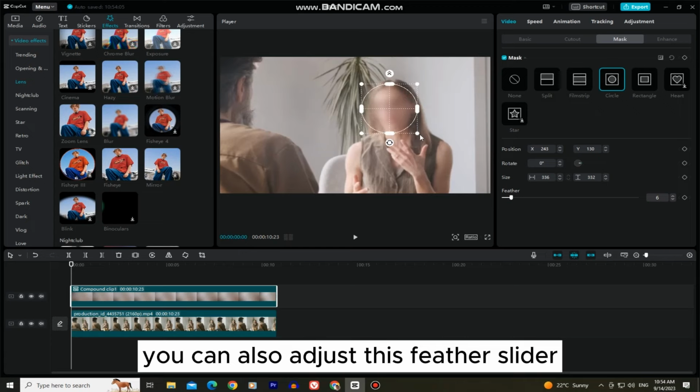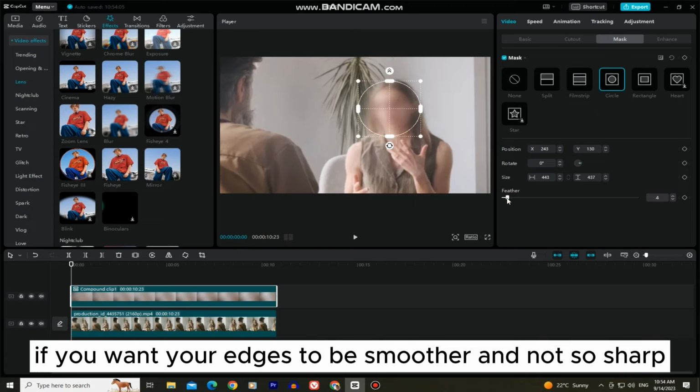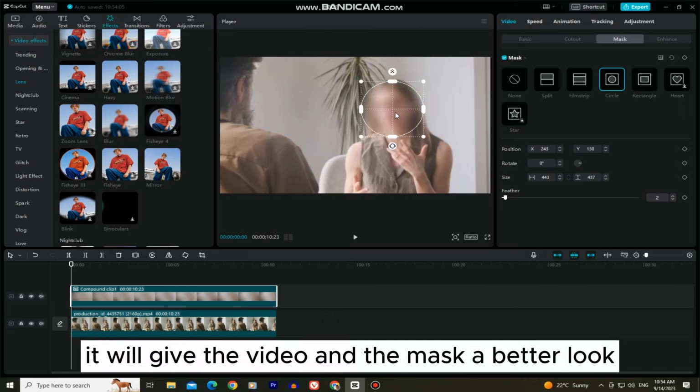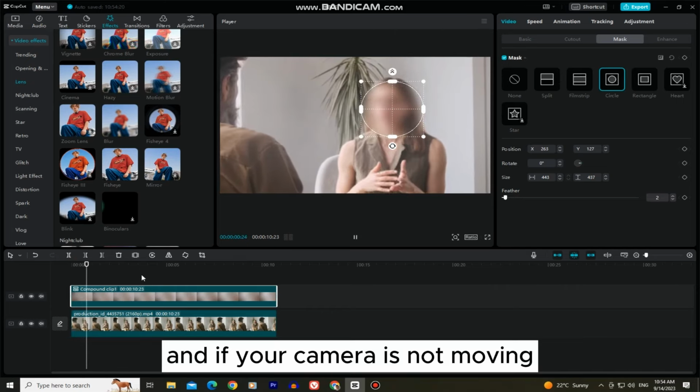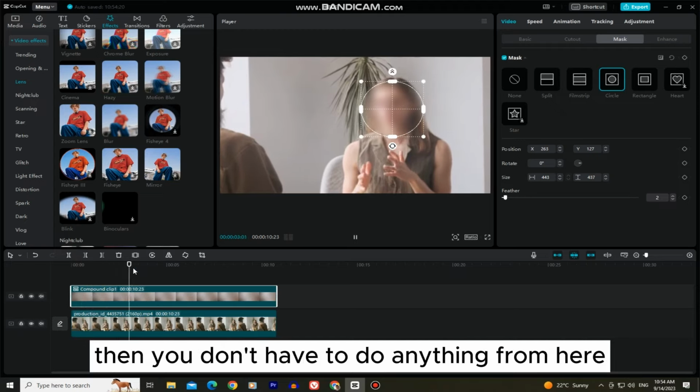You can also adjust this feather slider if you want your edges to be smoother and not so sharp. It will give the video and the mask a better look. And if your camera is not moving, then you don't have to do anything from here and you are finished.